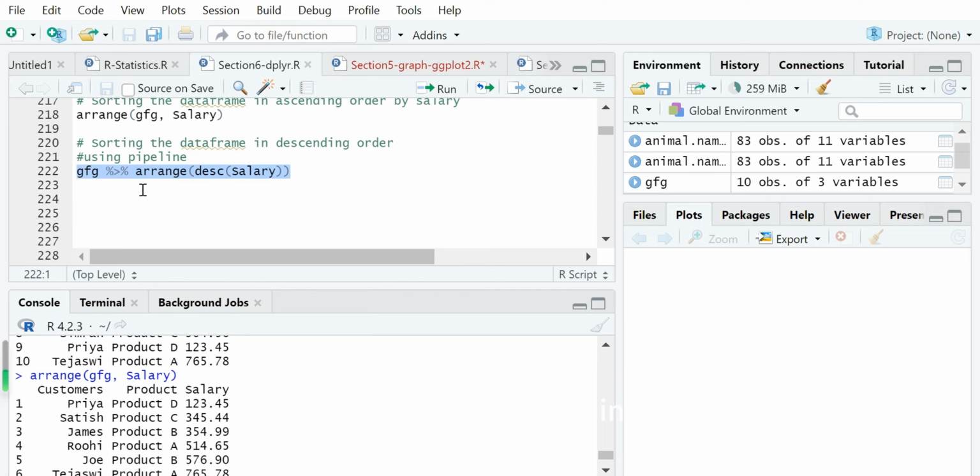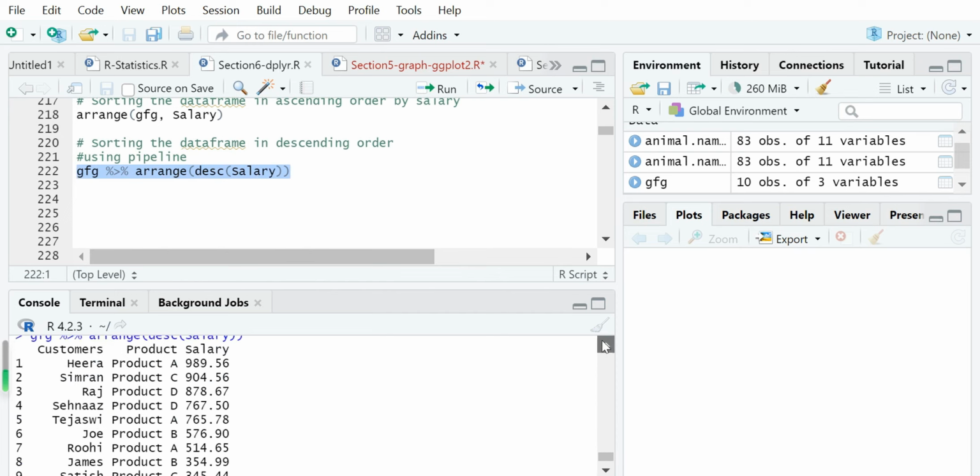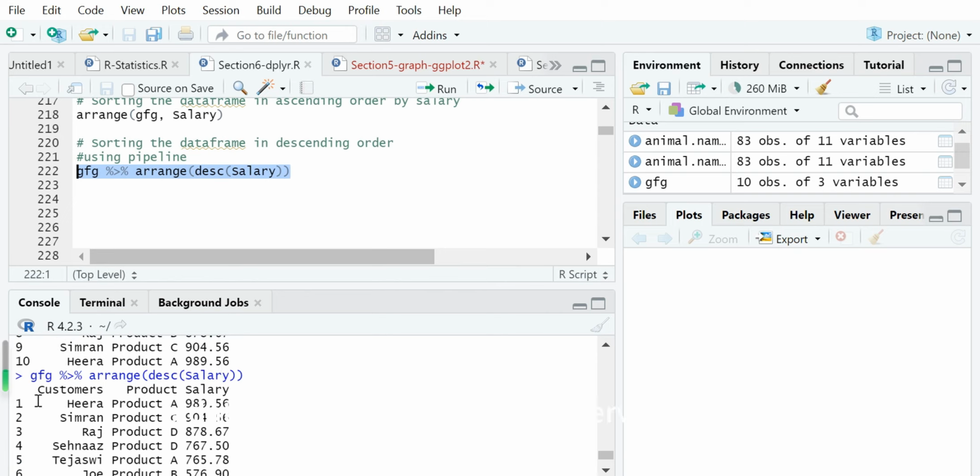You can also use descending order, though in this code we use the pipe symbol. So GFG is passed to the arrange function as the first argument. So this is the same as arrange GFG, then descending salary. So the result is a data frame with the same observations as GFG, but with the salary column ordered from highest to the lowest. So all observations are arranged by this column.